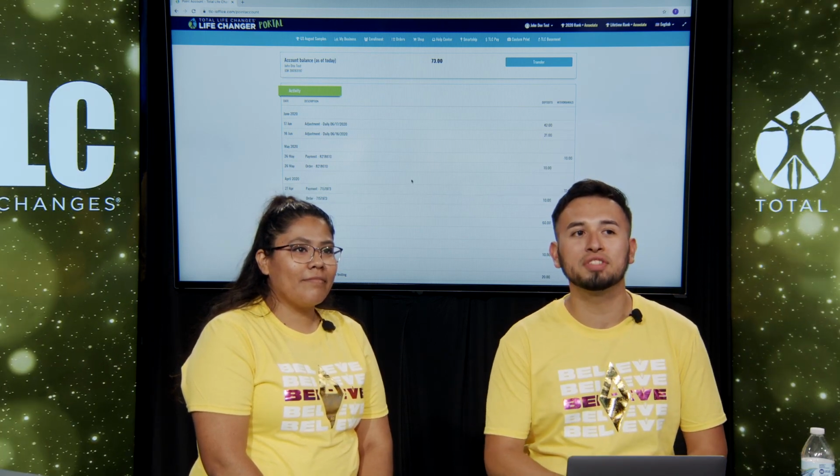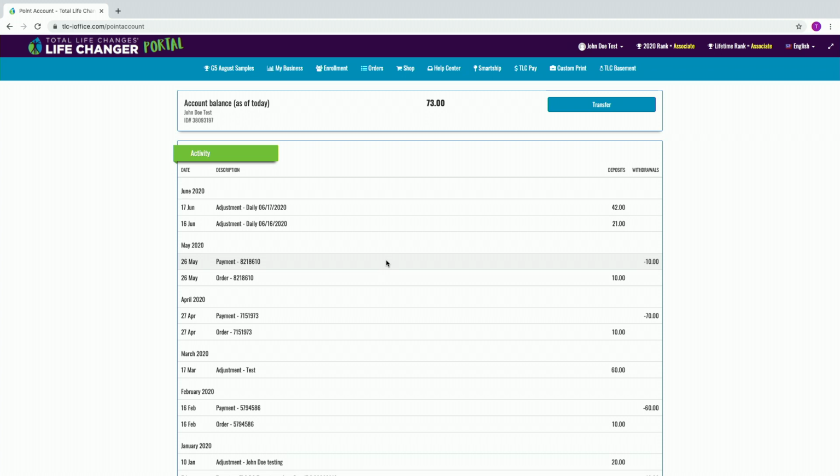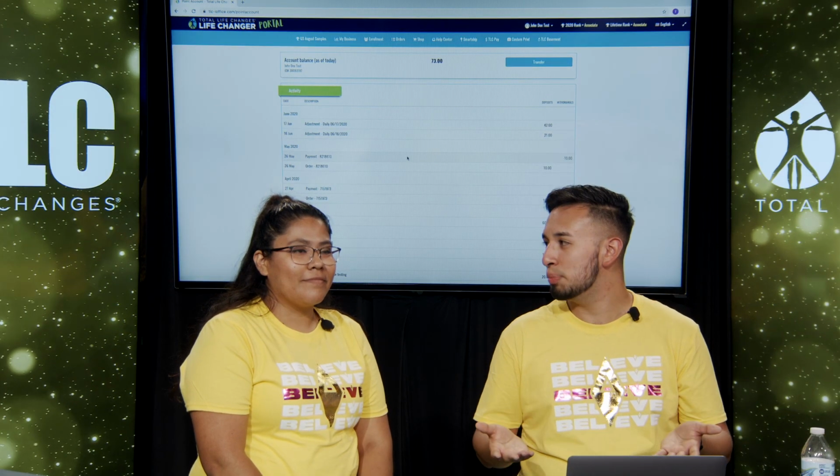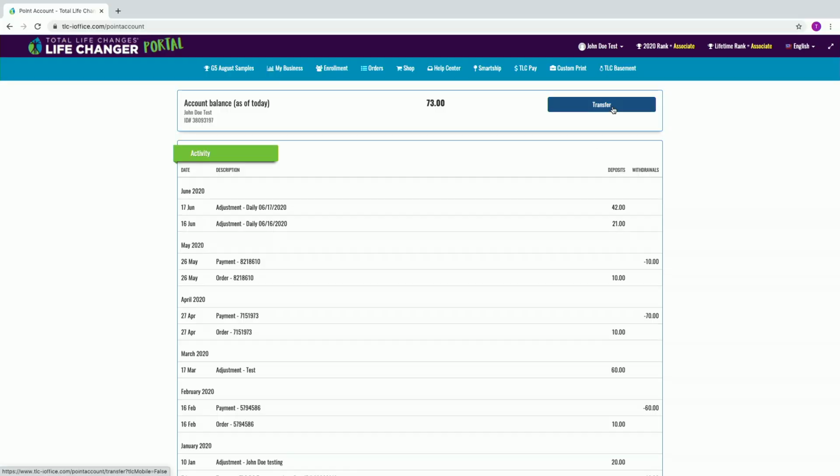It also tells you all of the activity before, so it tells you whether you sent points or whether you got deposited points. And don't forget, you can always buy points, right? Yes. Because each point is a dollar's value. So if you buy 50 points, you just pay $50. So with that being said, it's very simple to transfer.